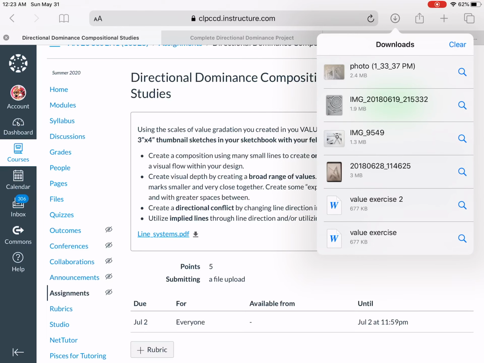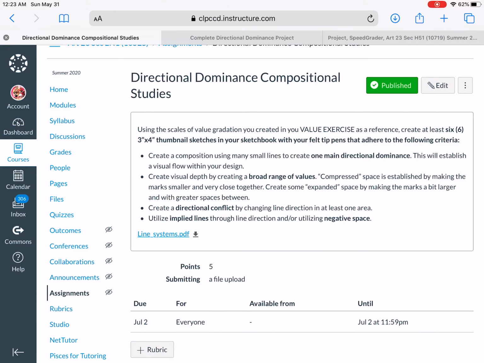All right. Let me know if you have more questions about these compositional studies.